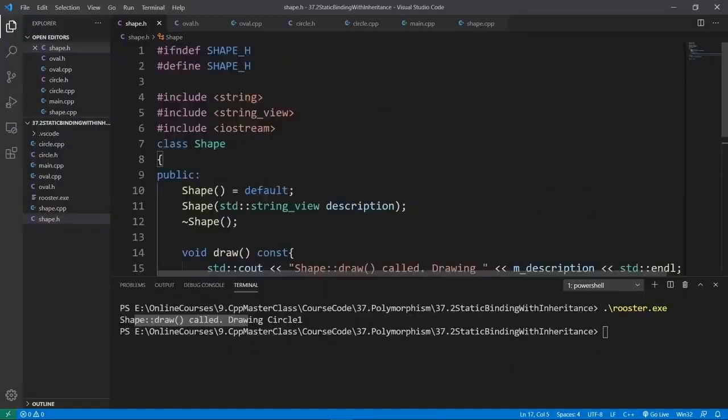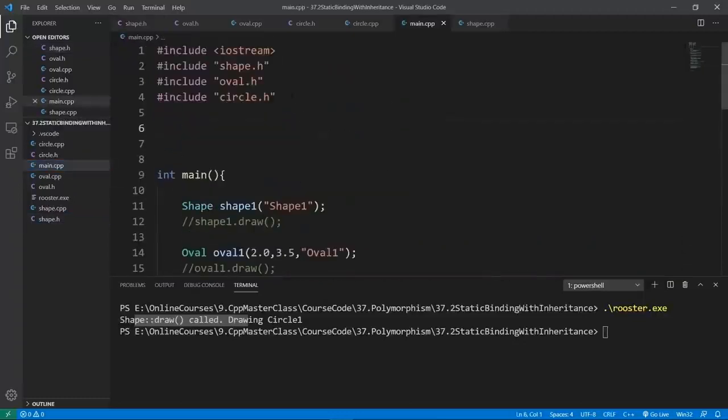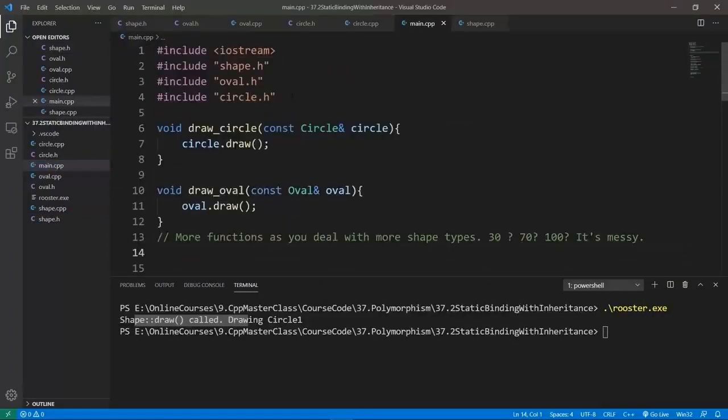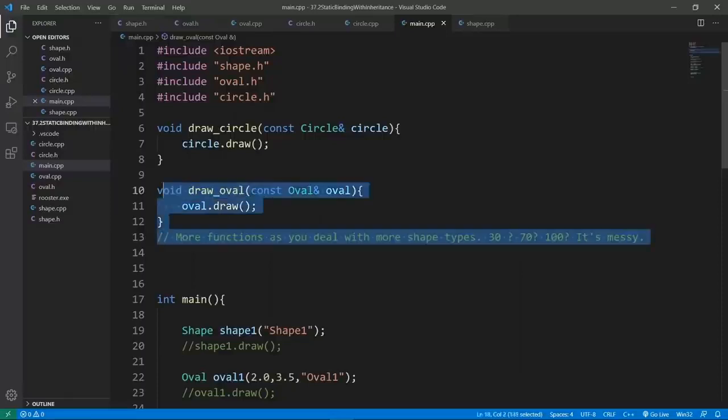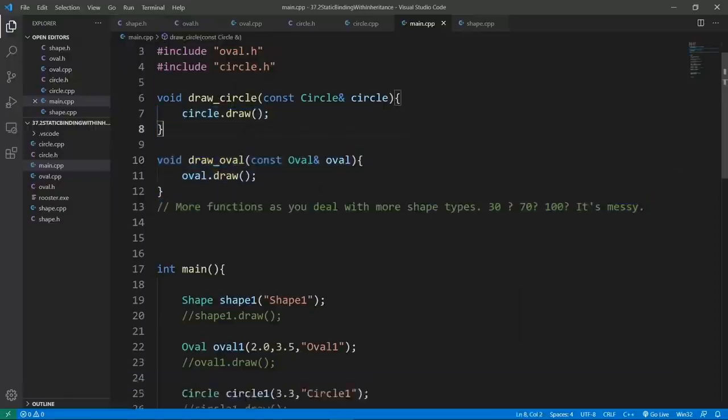Now, let's see why this is really bad design by default in C++. If we happen to need to pass shape parameters to functions, for example, we might do something like this. We might need a function to draw a circle. We might need a function to draw an oval. And if you happen to have 100 objects you can draw in your program, you have no choice but to set up 100 drawing methods or functions. This is really bad design. You don't want to do something like this.